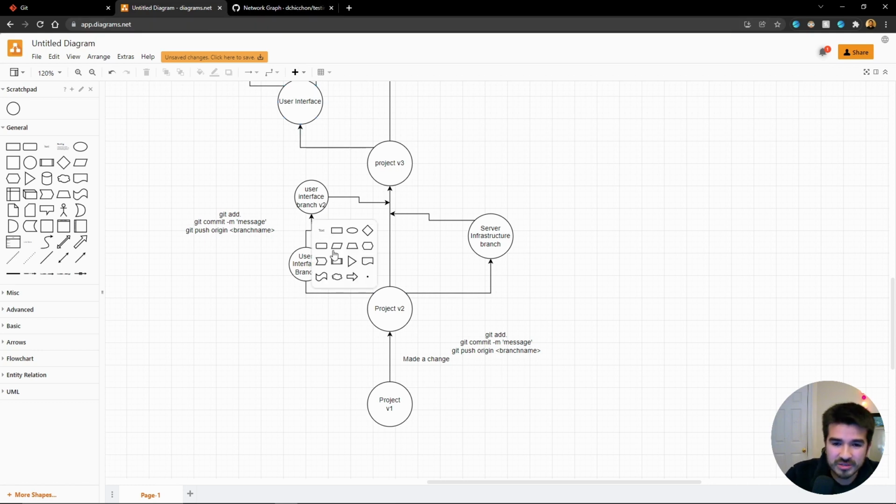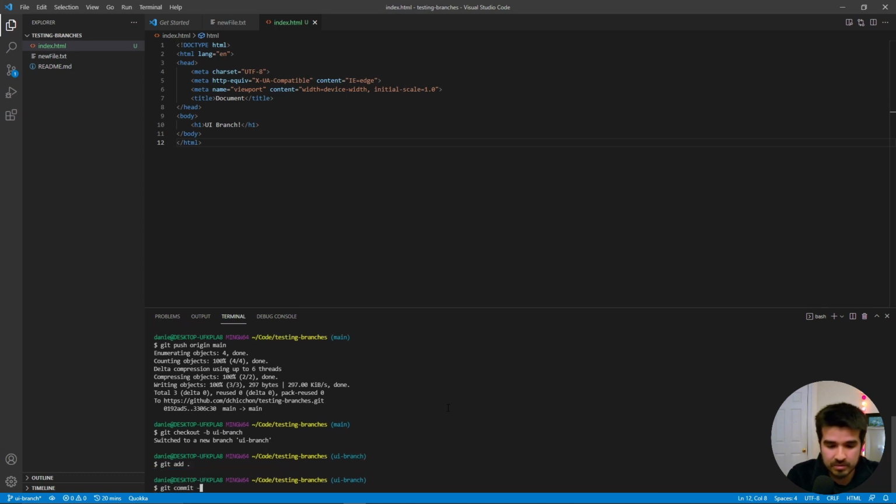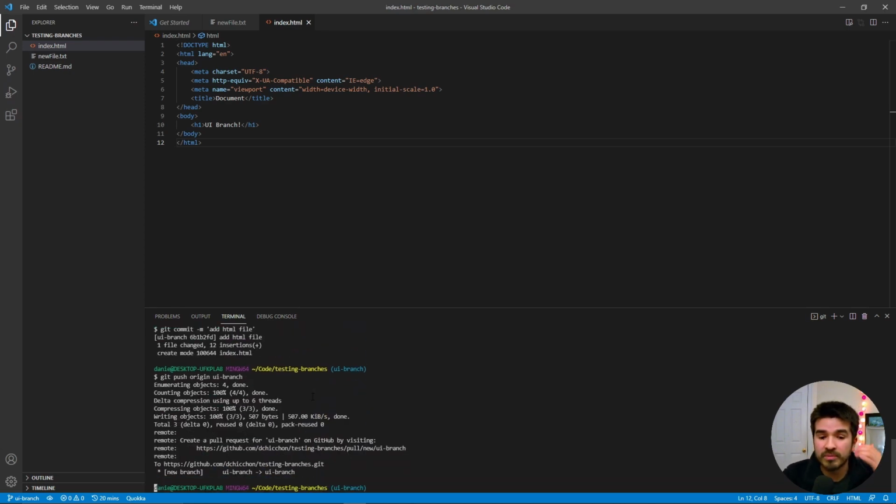So we made a change. I'll just put a text here, made a change. And now we're doing that. If we navigate back to our VS Code, I'm going to say git add, git commit, add HTML file. That's what I did. And look at that, this is a new hash. This is a new version of our project, except in this branch. So I'm going to say git push origin UI branch because I want to make a new version.